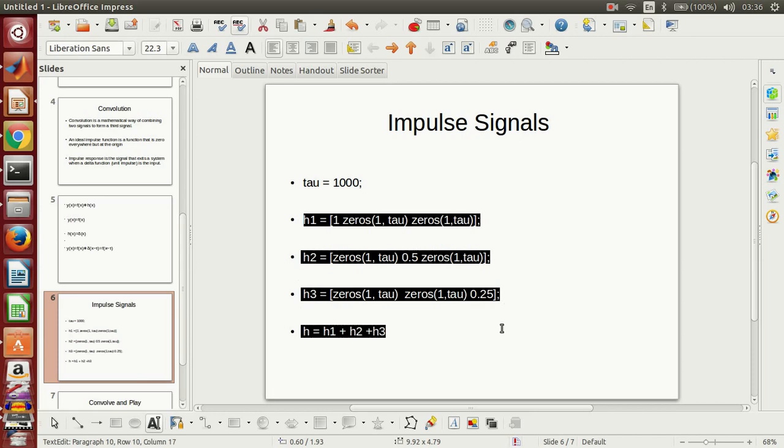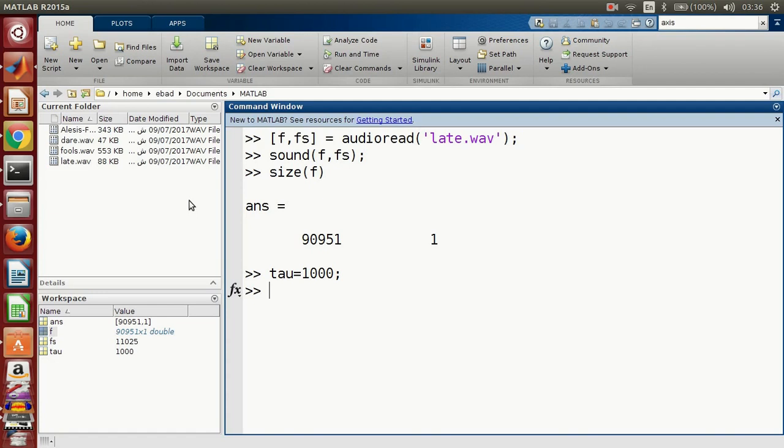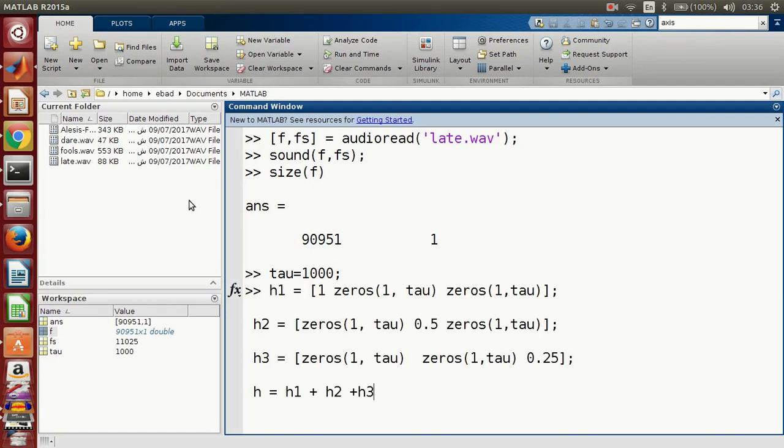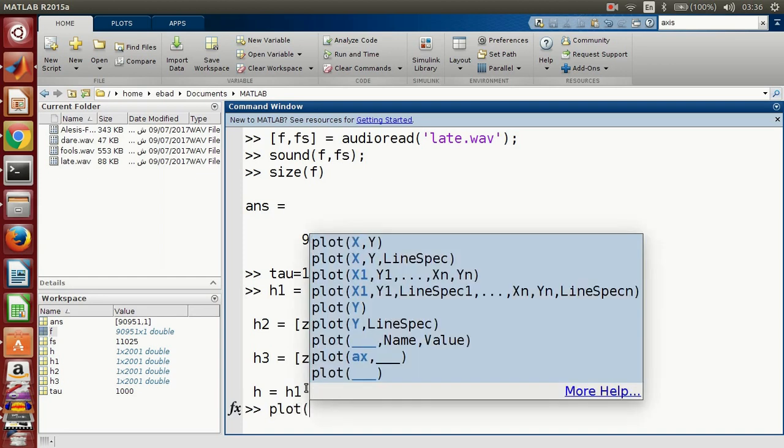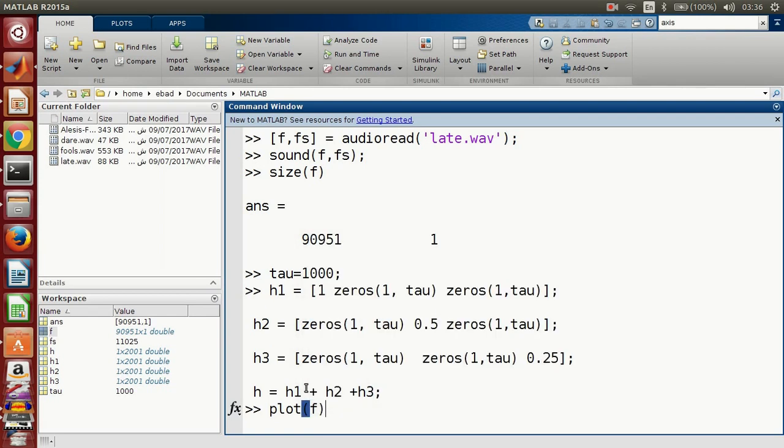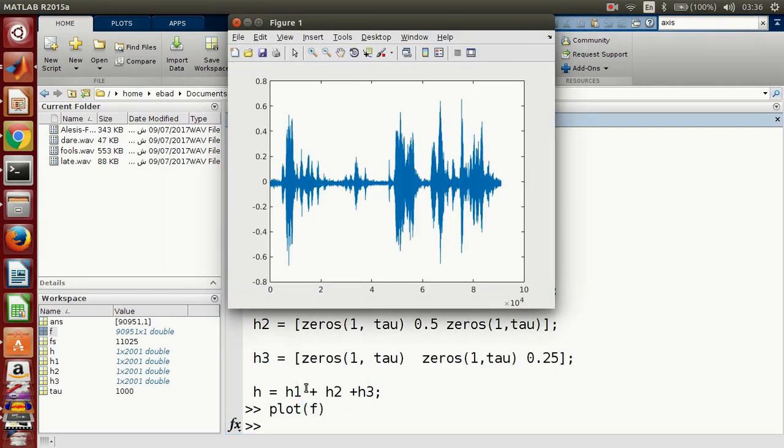So I'll just copy paste this into MATLAB. You can see we have created matrices of the same size. Now we have h and h1. Now I would like you to see something. If I plot my sound, this is what it looks like.